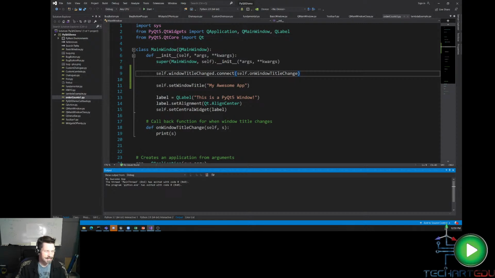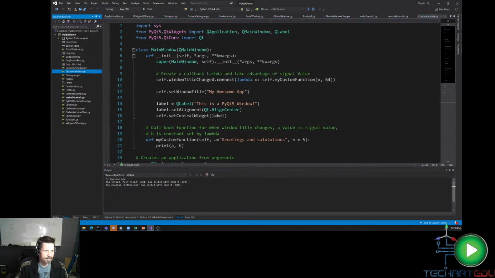Okay, now what about this Lambda business? So if we could do this, we can use Lambda to our advantage. So in here, we're going to set this to whatever the custom value is. And in this case, I'm going to set the value of 64 here. And so what is my custom function? We're just going to print out the value of the string, and then we're going to print out the value of B. So this is A and this is B. And then we're going to print both A and B. So let's see what happens once we trigger this label here.